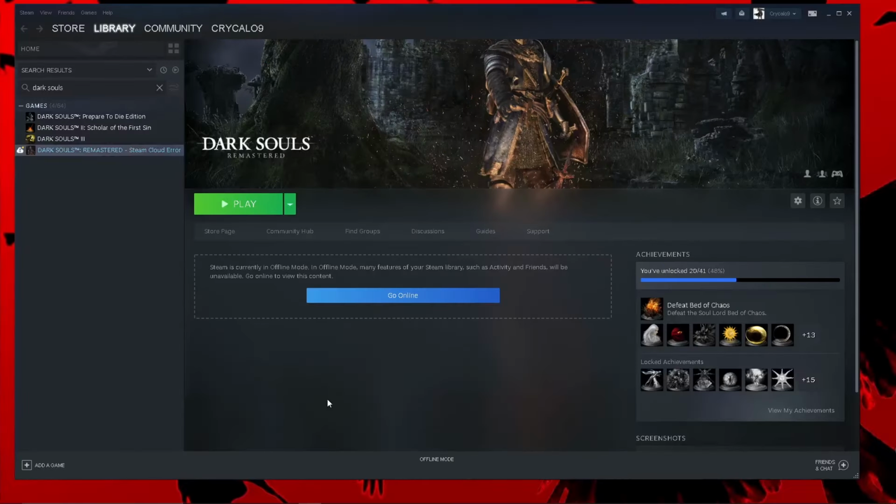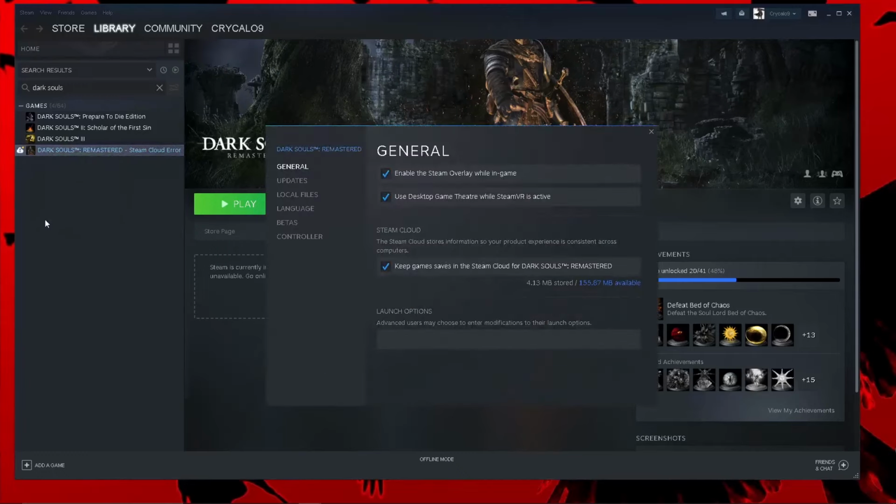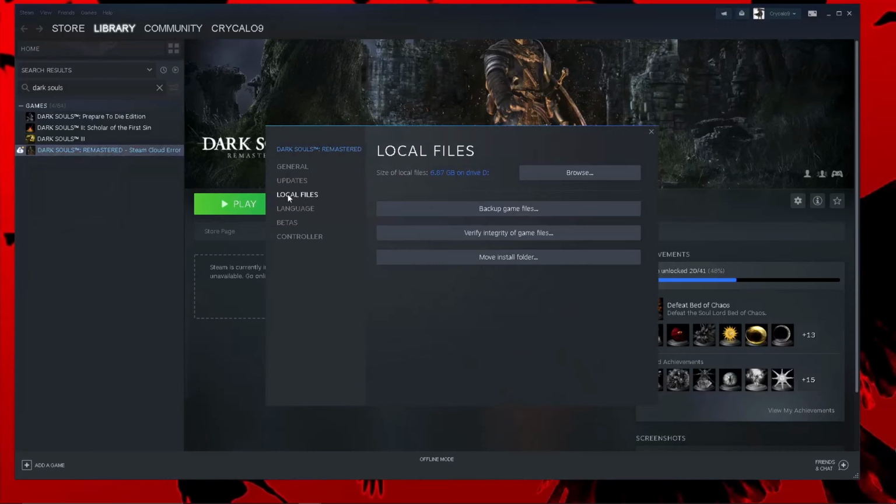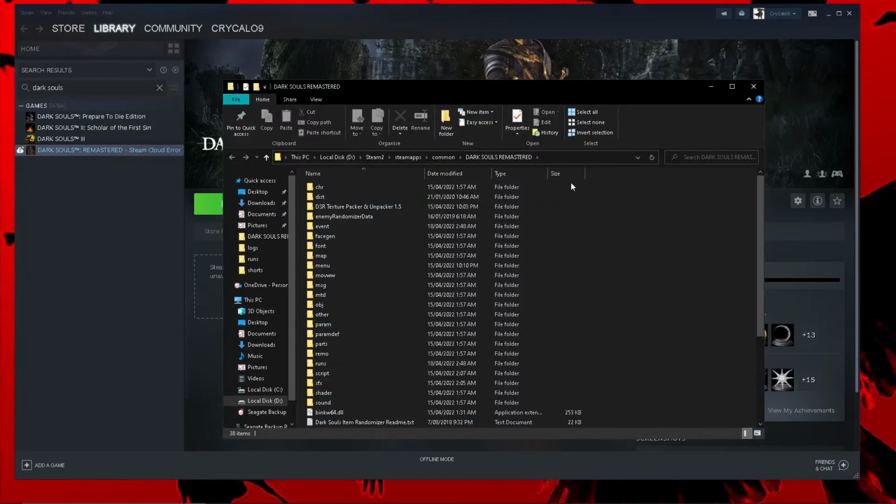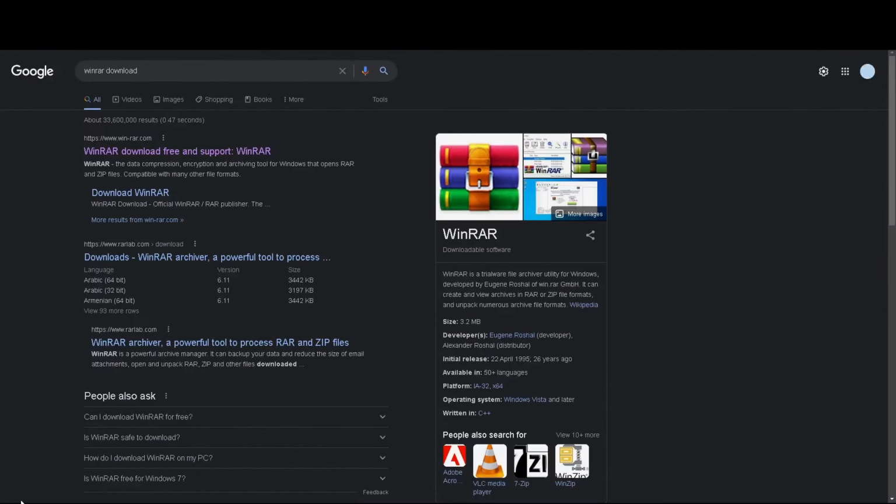For quick access to your Dark Souls Remastered folder, jump onto Steam, and make sure you're in offline mode as well when you're running these randomizers. We're going to right click on the game, click Properties, and then go to our local files. And then from there, click Browse, and then a File Explorer tab will appear, taking us to the Dark Souls Remastered folder.